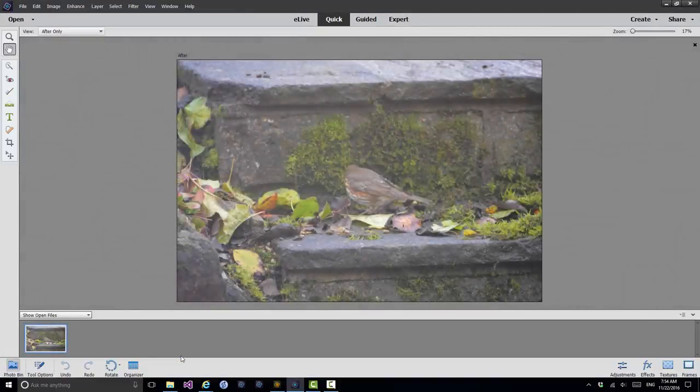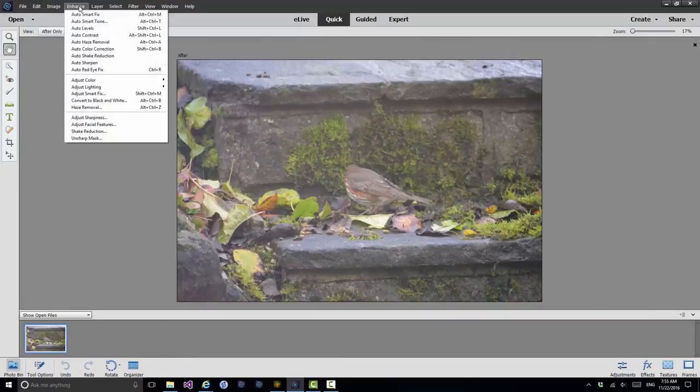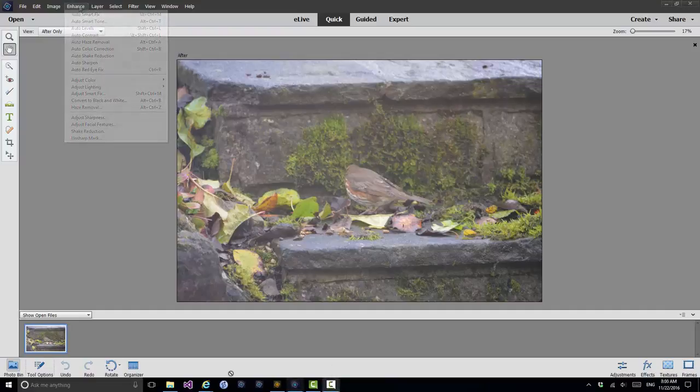And now you can see that image open in the editor. Once it's open in the editor, of course, if I click on the Enhance menu, every option is now available to me. Now let's just return to that little drop down on the left there. The picture of a bird that you can see is an open file. So Show Open Files shows that one image, the one that I've got open in the editor.